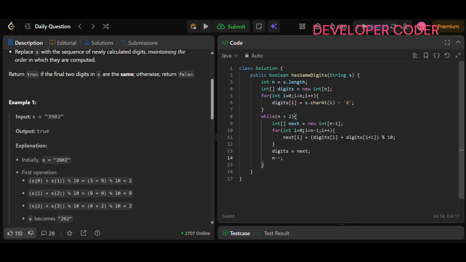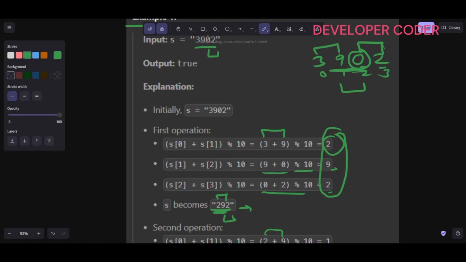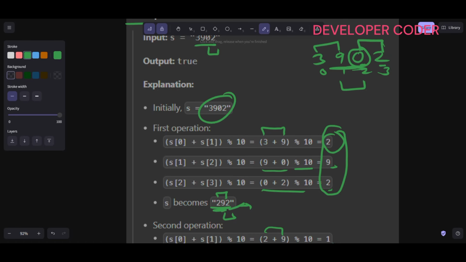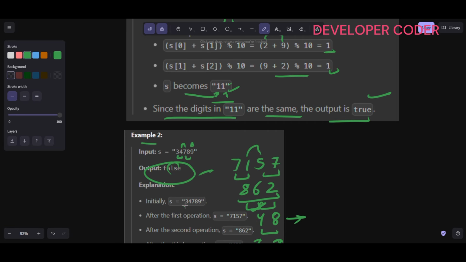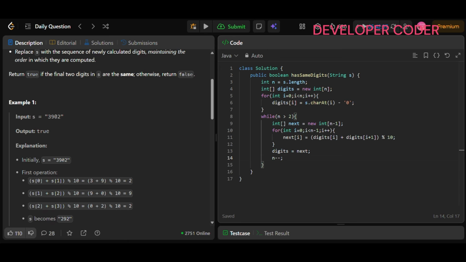So first if you see here, 39024, then it becomes 3, then it becomes 2. Same way here, first it is 5, then 4, then 3. So when it becomes 2, we have to stop. While n is greater than 2, we have to run this, and as soon as n becomes 2, we have to stop. And after that, in the end, you have to just check the final two digits, so you return true if digits[0] is equal to digits[1].